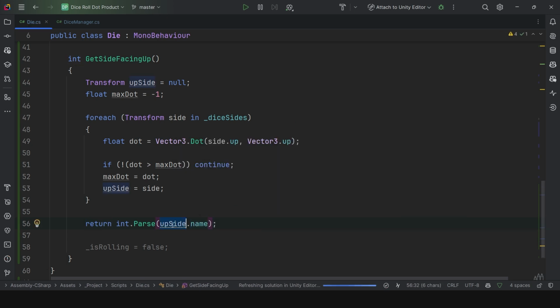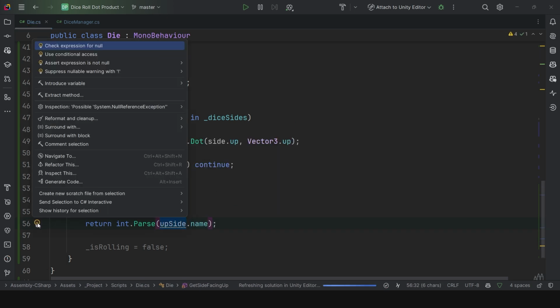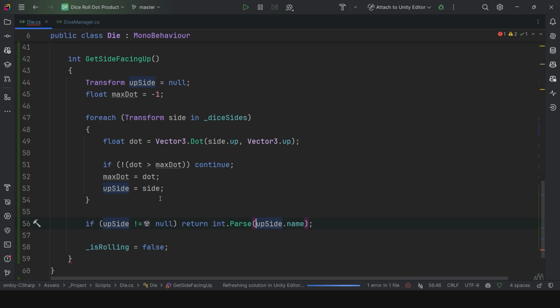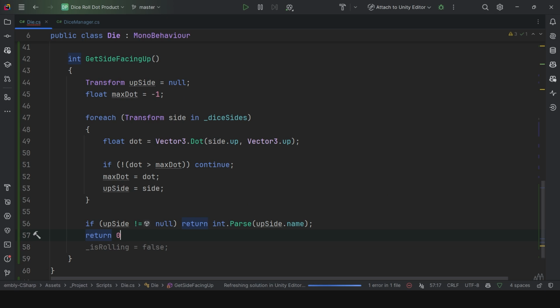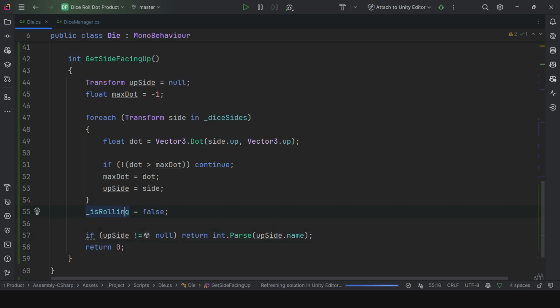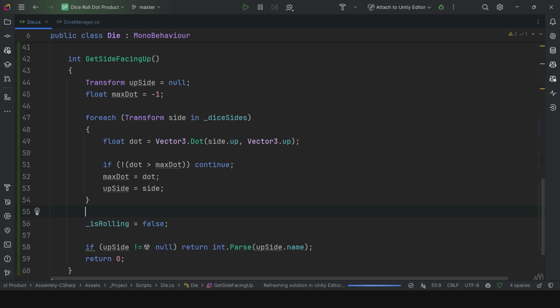And because we're still getting that little bit of a null reference warning, we can just go ahead and check the expression for null to make sure that we're never actually getting a null reference exception. And then to make sure we don't get a syntax error, let's just return 0 if all of these conditions aren't met. Let's just make sure we set isRolling equal to false before that ever happens.